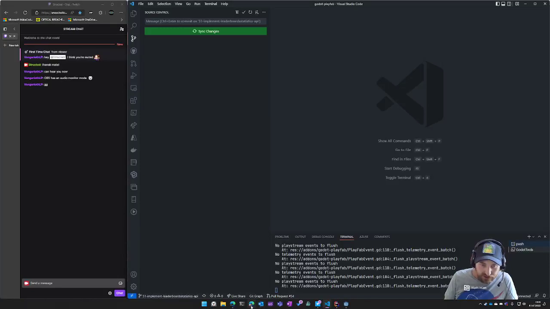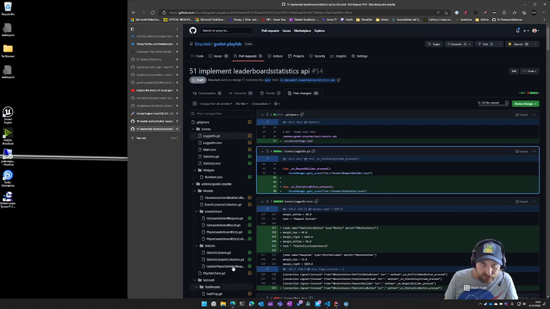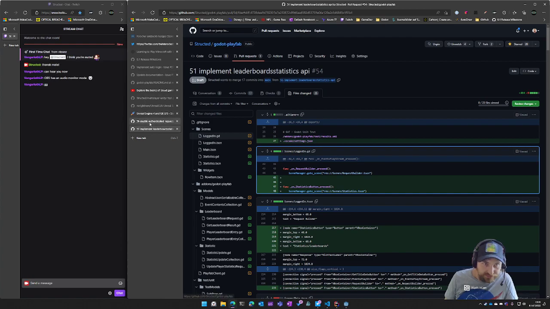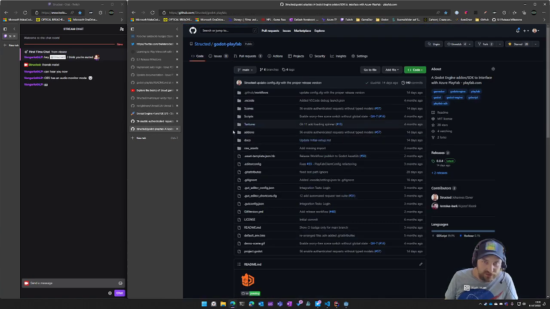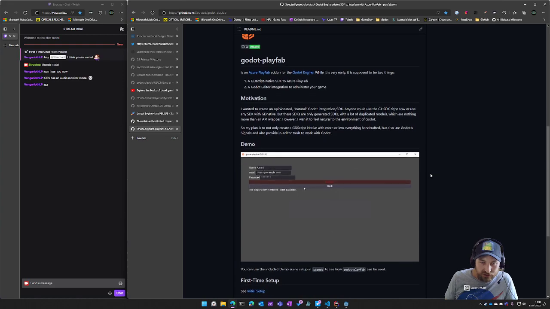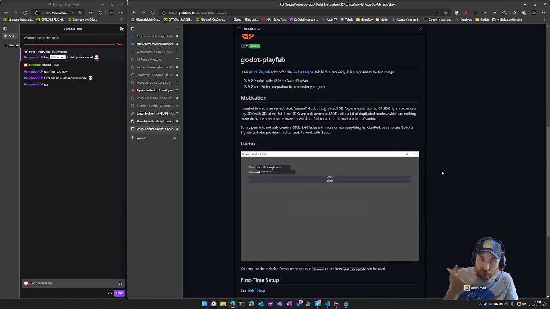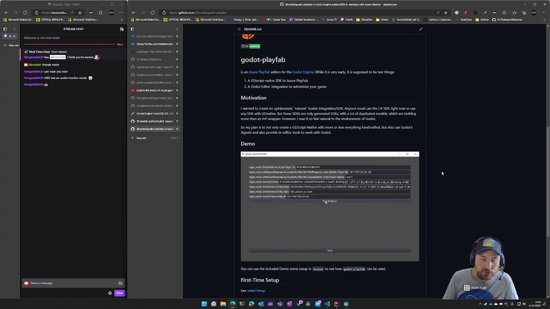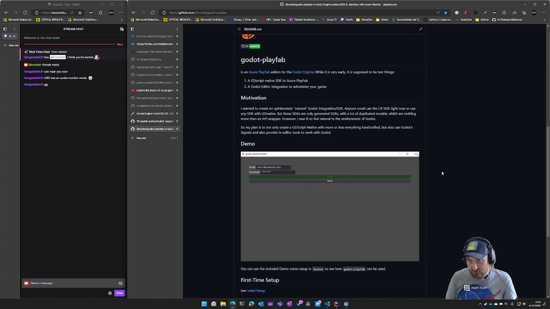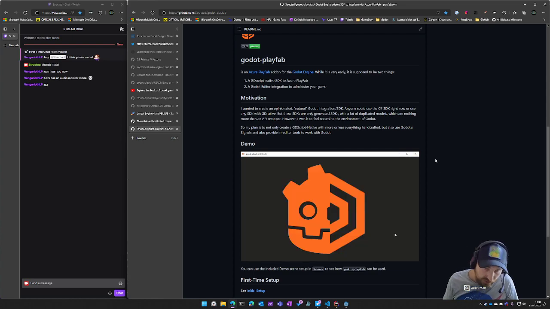Yeah, let's give a quick intro. So I'm building godot-playfab, which is a Godot add-on, Godot plugin for PlayFab, and I want to really integrate PlayFab into the Godot engine to make it accessible for every developer who wants to.